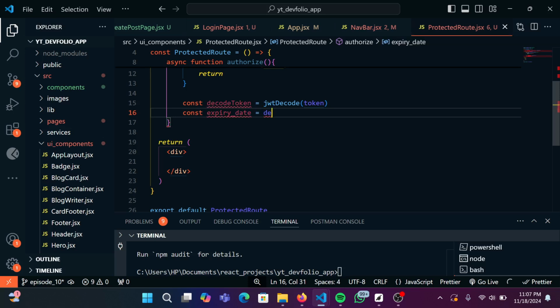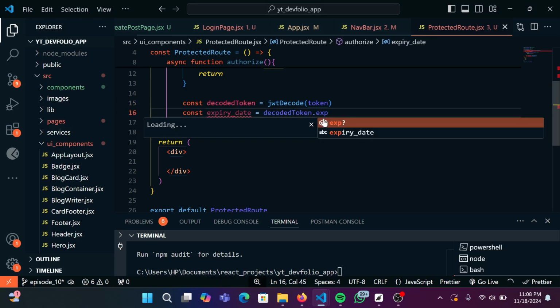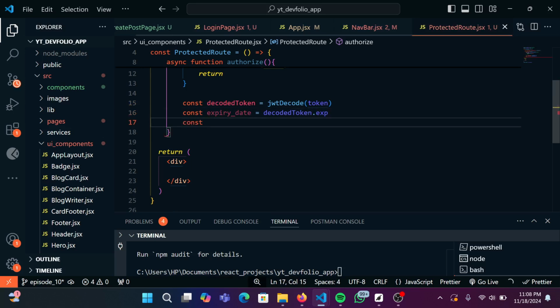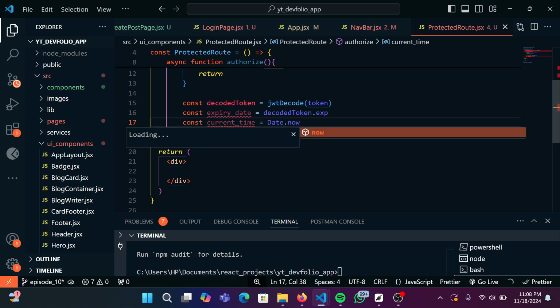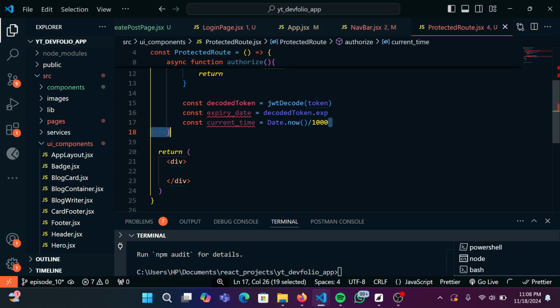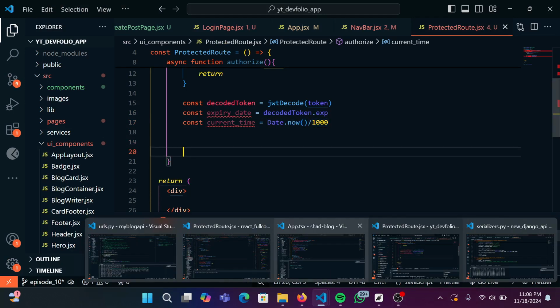Let me just call this decoded token. Decoded token should be equal to decoded token dot exp. Then we're going to get the current time. I'm going to say current time should be equal to date dot now divided by 1000. So this will give us our time in seconds.